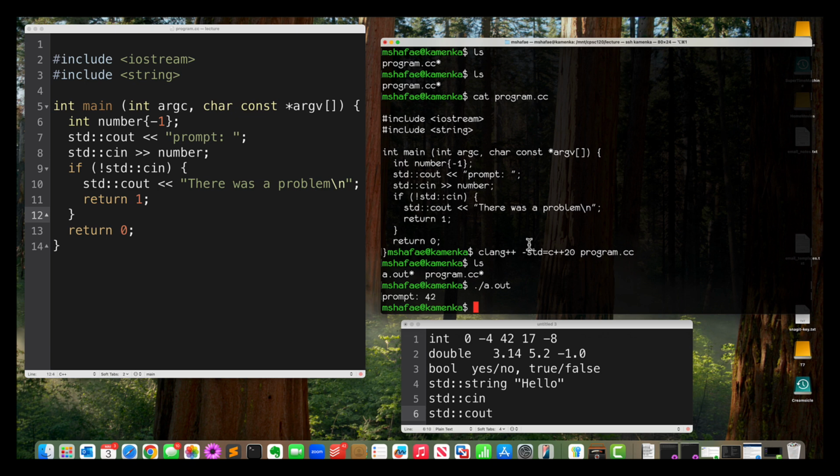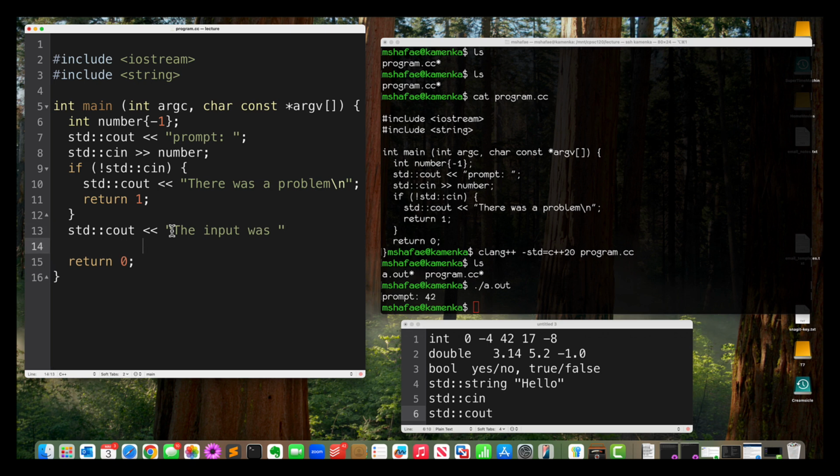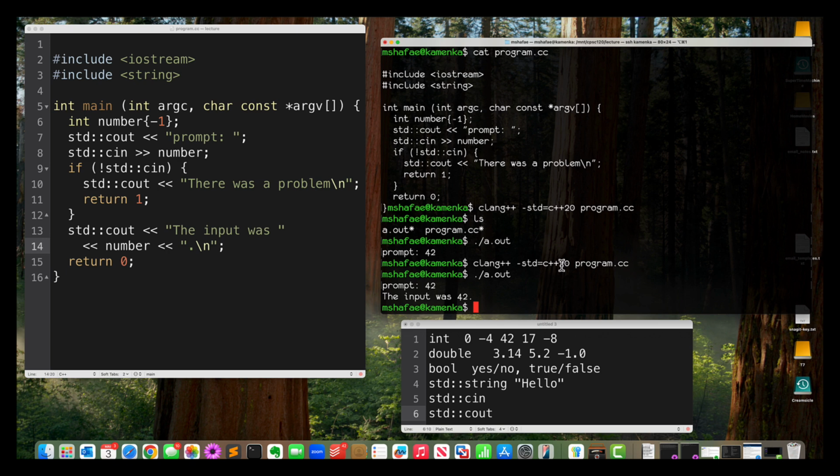Hit enter. Oh, I forgot to print something back out on the screen. Let's put that here. Because after all, if we get past this if condition, then we know number's okay and we can print it out. Let's see, number, \n, let's put a period there, make it look nice. Save this, let's compile again. Let's run the program, and we type 42, and we see 42.